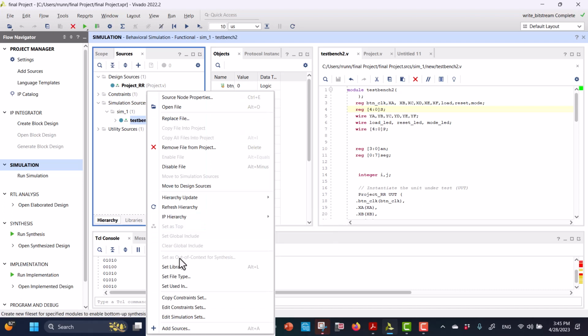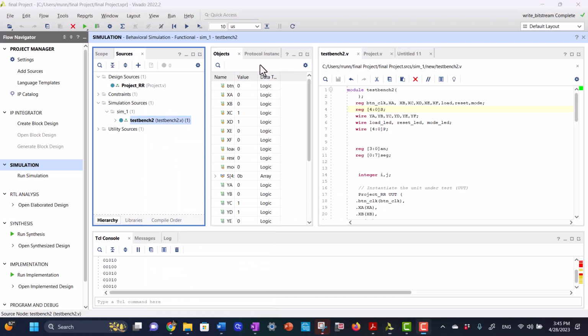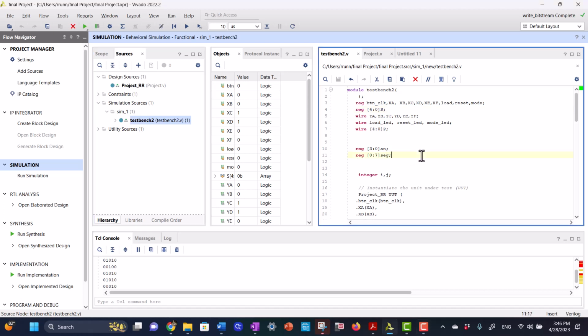I did have to right click on it and tell it to set as top. And then I called it Testbench 2. I set as reg all of the switches and the button clock. Those should all be reg. The outputs should all be wires. Apparently the 7-segment display and the A could also be reg. I would have thought they'd need to be wires, but I left them reg and that seemed to work.